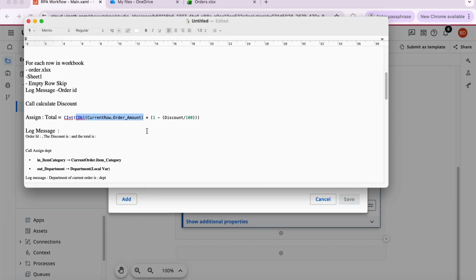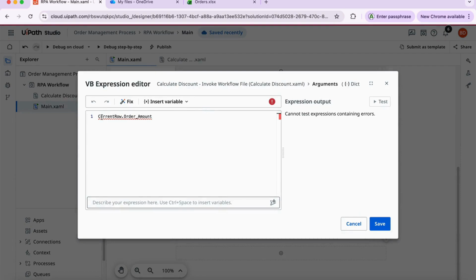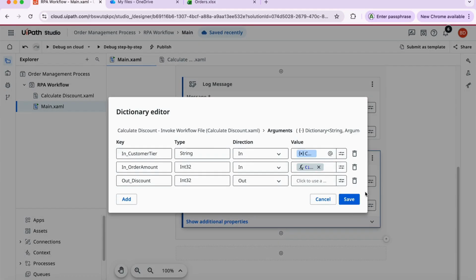Okay, or you can convert into integer also, that's fine. So let me go to the expression and I will put it like this: CInt, bracket, order amount. Perfect. Just because in Excel it is coming as a string, I have converted it into integer.